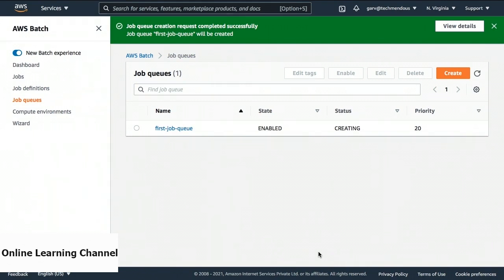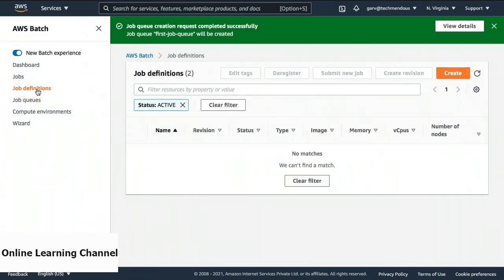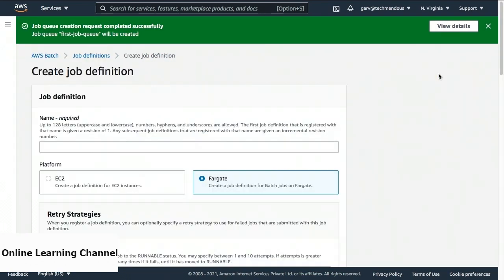Job definitions specify how the jobs can be run. To set up a job definition, let us first click on the job definition link in the left panel on the batch console. Then let's click on the Create button on the top right of the center table. Under the job definition configuration section, let us give the name to our job definition. We can call it as first-job-definition. The next setting asks us to choose a platform for which we are creating a job definition. Let's select EC2 for this.